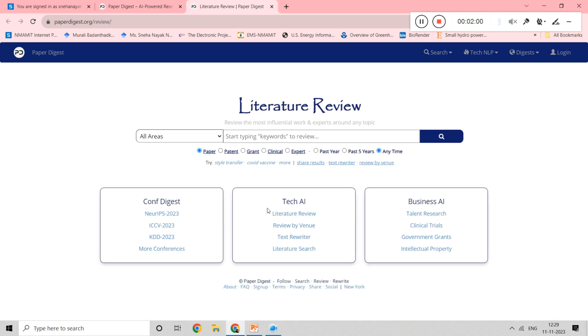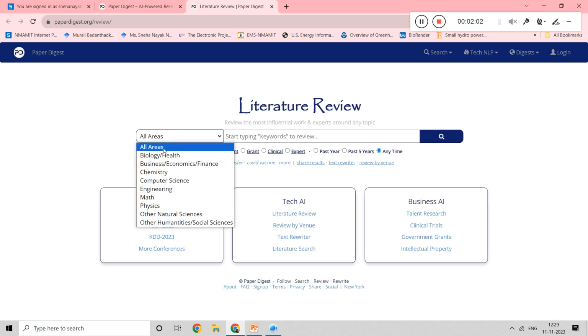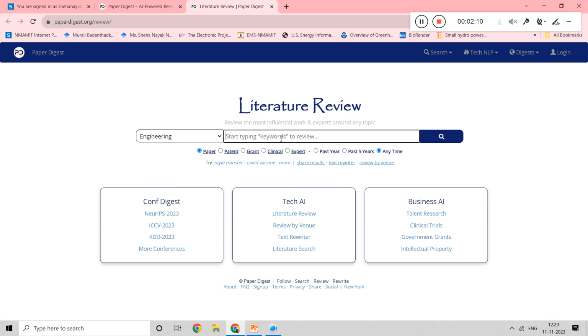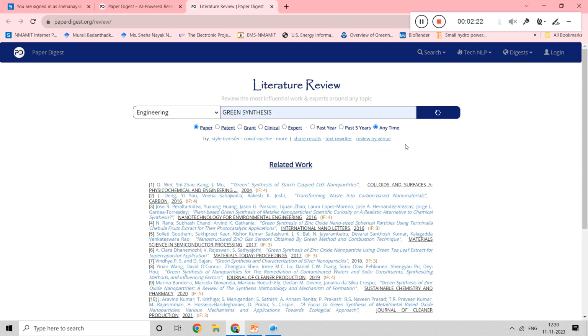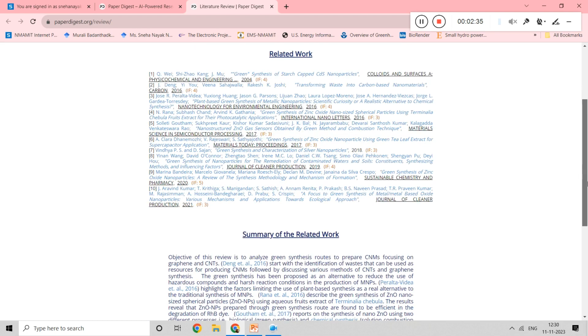Once I click on literature review, you can see areas. You can select whichever area you're working on. Since I'm from an engineering background, I will just put engineering, and I can put some keywords. Since I'm working on nanoparticles and green synthesis, just for a sample, I'm putting green synthesis. Before I press, I wanted to tell you that you can select paper, patent, grant, clinical studies, experts, decisions, past year, last 5 years, or any time. Any time means you may get more related papers.